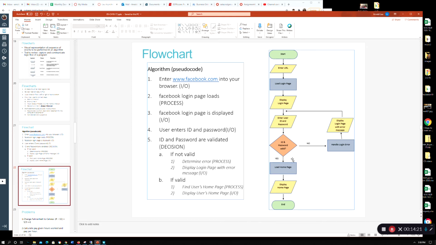So they have pretty much a clear example of all of the different shapes that we talked about for the flowchart. So you say, okay, well, why do I have all this stuff? Well, very few times, if I describe to you, say, okay, what do you do when you log into Facebook?